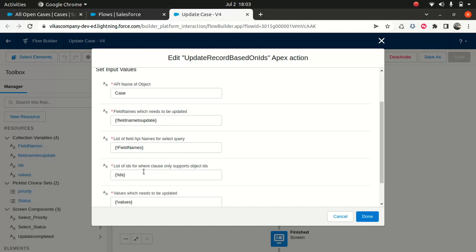The list of IDs which you're going to use for the IN clause. So select priority, status from case where ID in the list of IDs. That's the list of IDs, right? Obviously, you cannot pass any other information here for the where clause. I'm assuming that this invocable apex, for now, is used only for the list view selection, right?